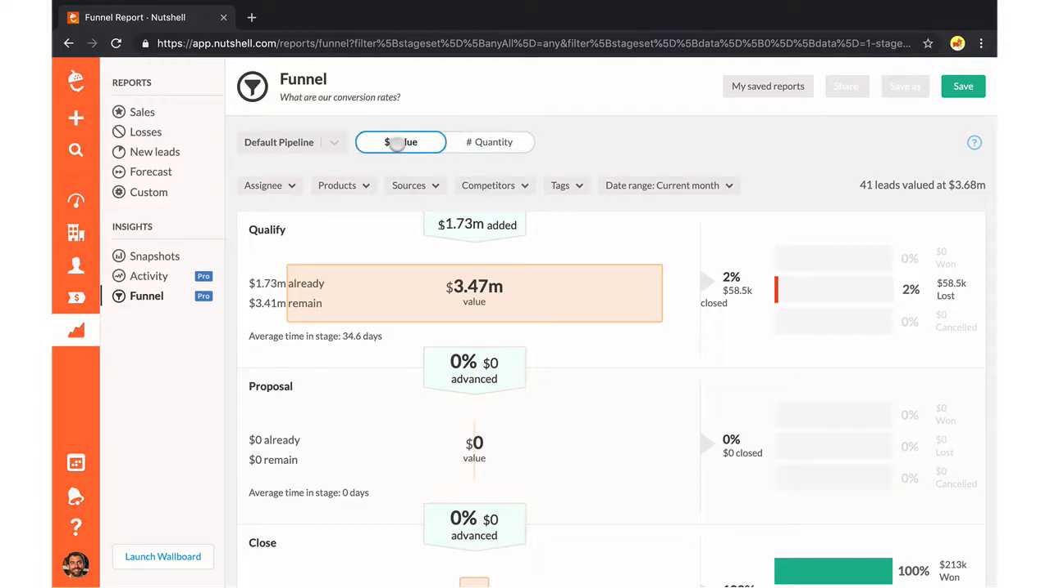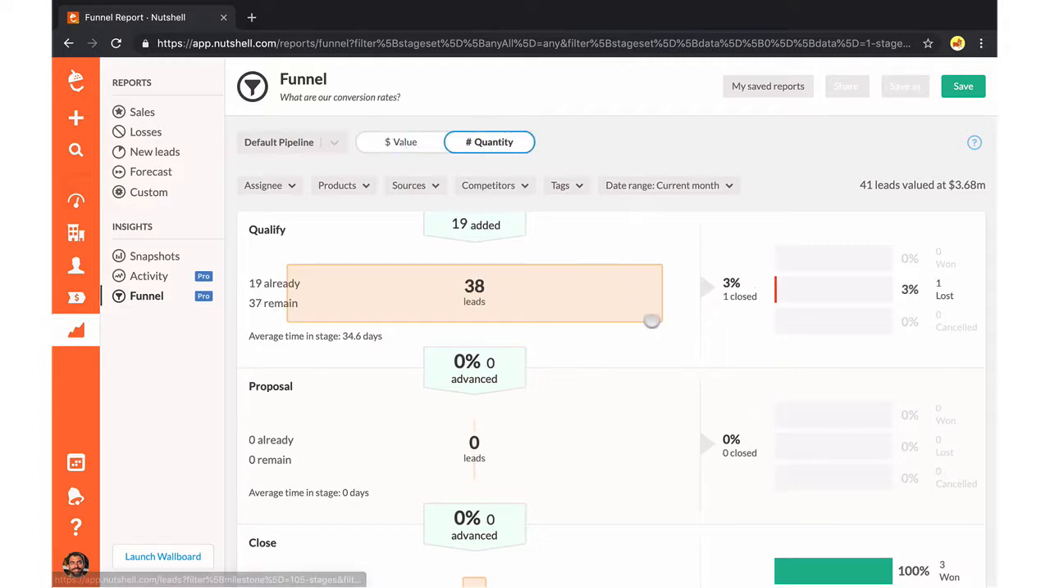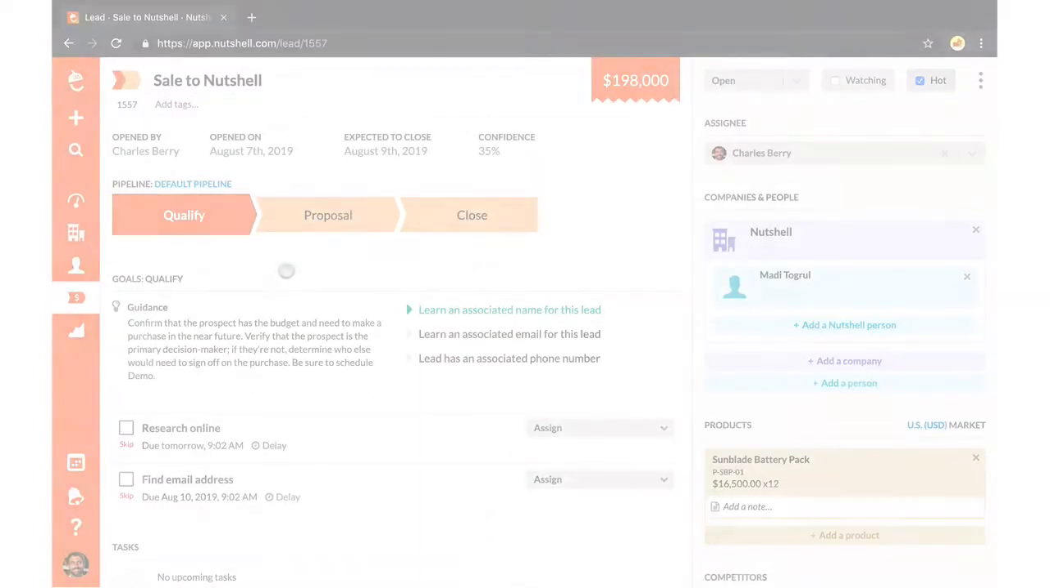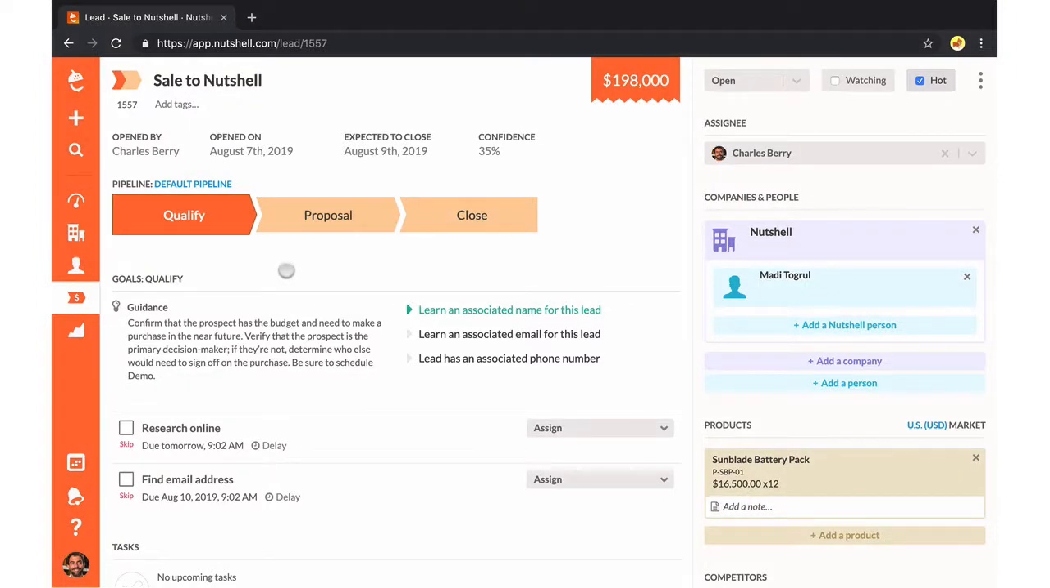Nutshell Pro customers can track this performance in the funnel report too, and you can check out the linked video below to learn more. Those of you who are Pro users have some extra sneaky powerful features too.